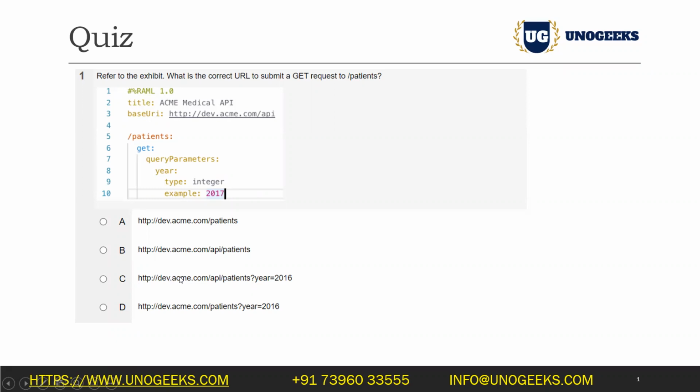Because it is under the API folder. Yes, this is the base URI. We have defined the base URI. I was thinking it's a base URL, but that is the same thing. URL and URI are the same thing. We defined the base URI, and then we can go. This is the base URI till API, and then we have a resource, which is /patients. And as it is a query parameter, I told you it should be a question mark and then the year.